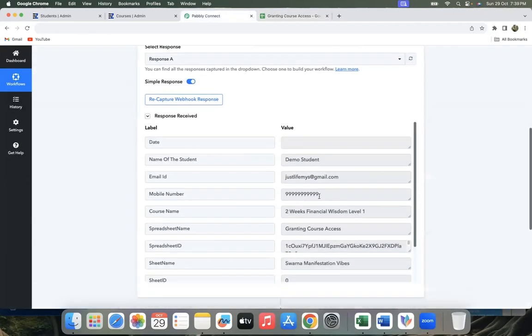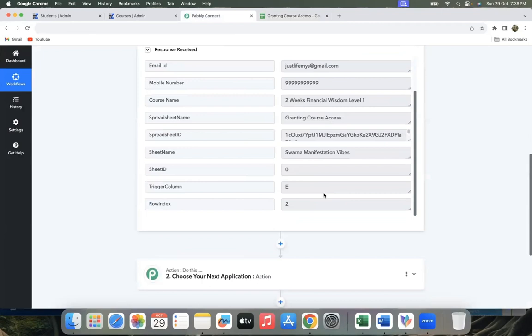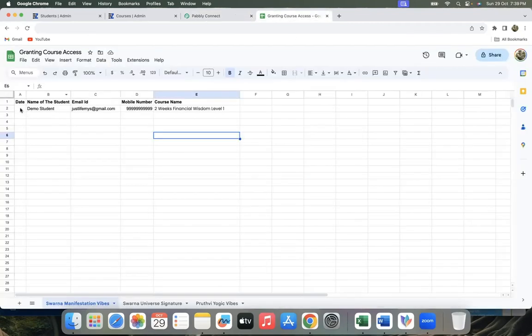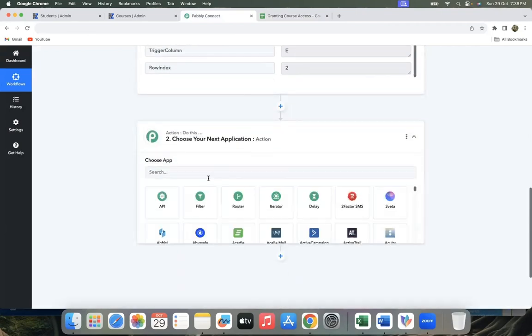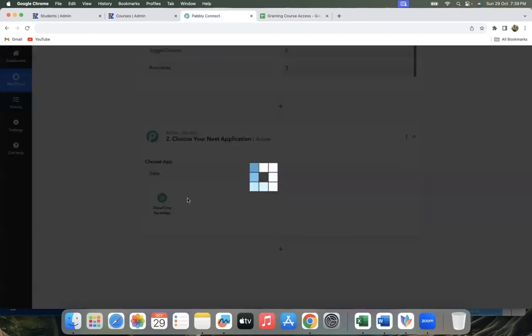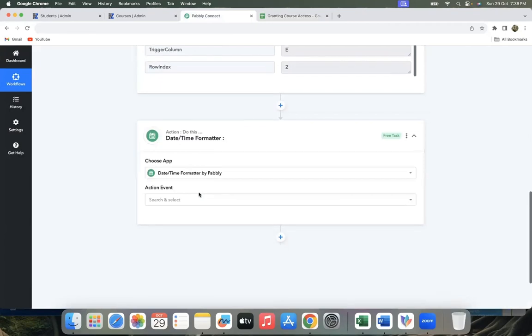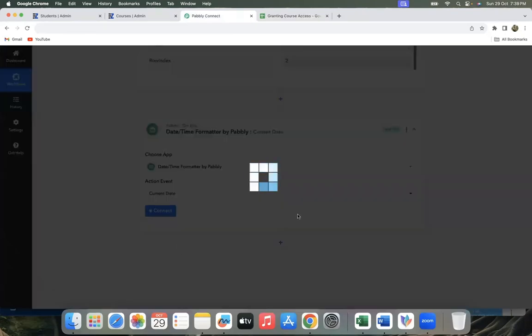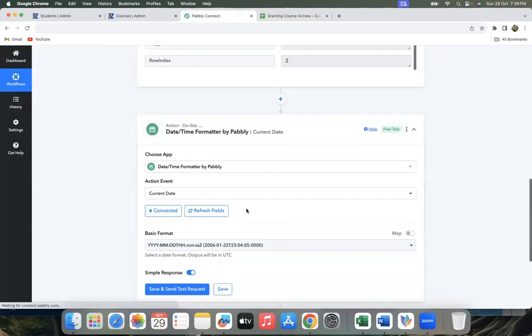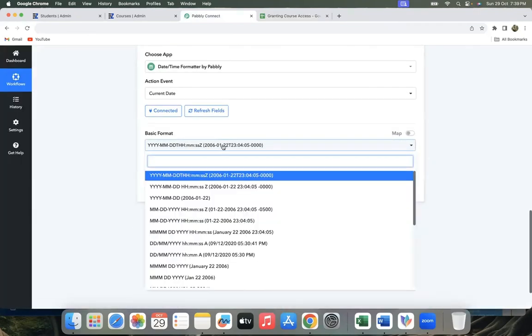Now we got this. Next, if you do not have a current date here, I'm going to show you one more important thing. Come here, select date and time, then select the current date. It will capture today's date. So those people who come in as today's registrations will be considered from today.